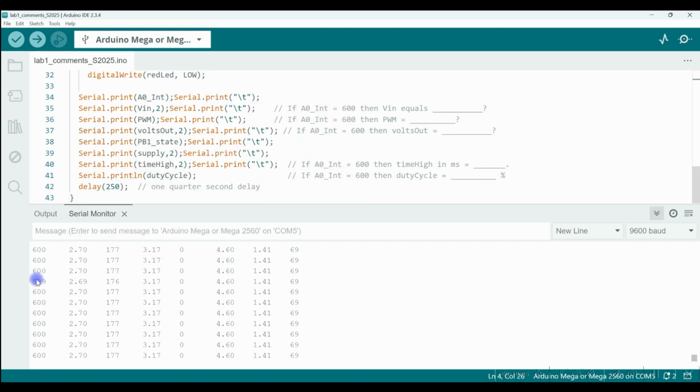So I'm printing A0 integer, tabbing over, printing the V in with 2 decimal places, then the pulse width modulation, then my volts out, and this is my push button. I'm just going to press it on my board and see it goes to 1 when I press it. And this is my calculated supply voltage, calculated time high, the duty cycle, and then I have a 250 millisecond delay, and then I repeat it over and over again.